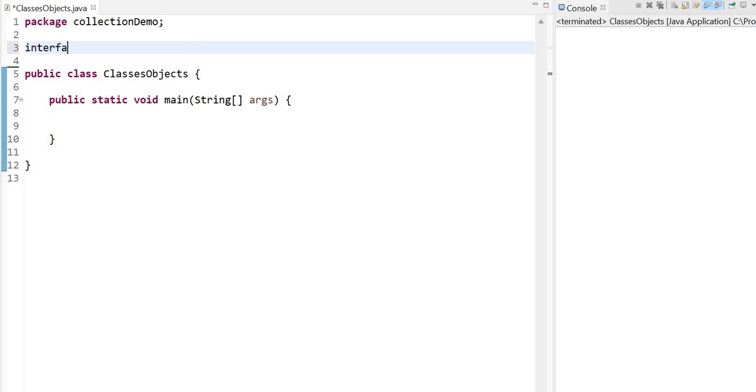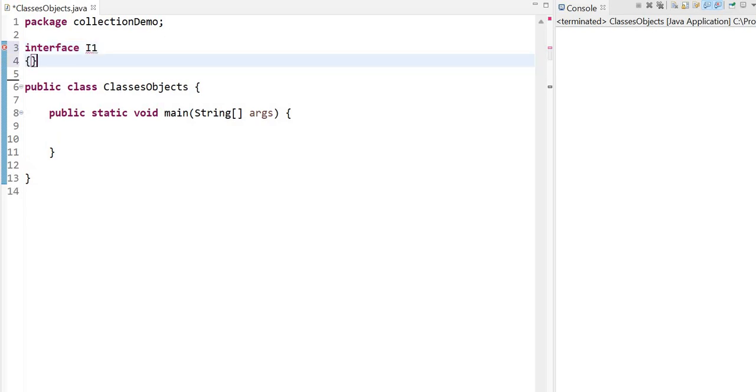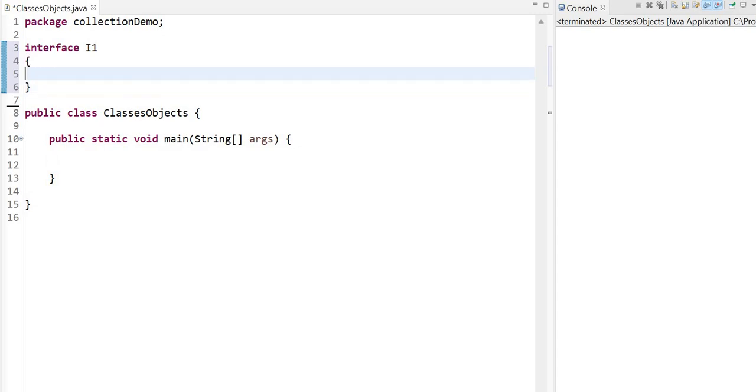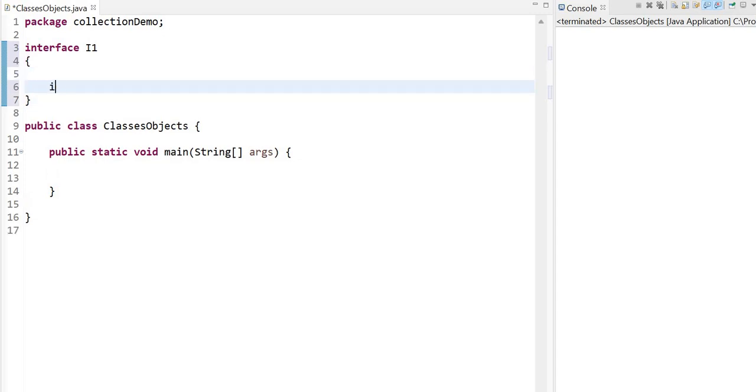So firstly, I will be creating an interface. I'll be taking very basic examples so that you can have an understanding of it. In this I1 interface, I will be taking a method that is the show method. I am not defining it, obviously, because it is an abstract method, right?